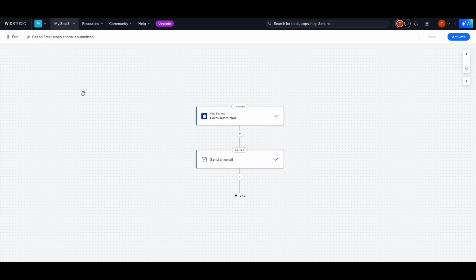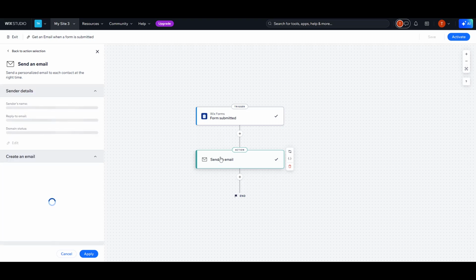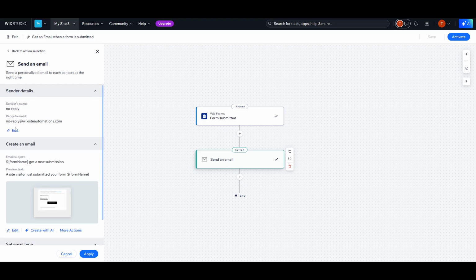Now, look for the Send an Email action within your flow. This is where we'll customize the sender details. Click on it to open the panel, and there you'll find the option to edit your sender details.